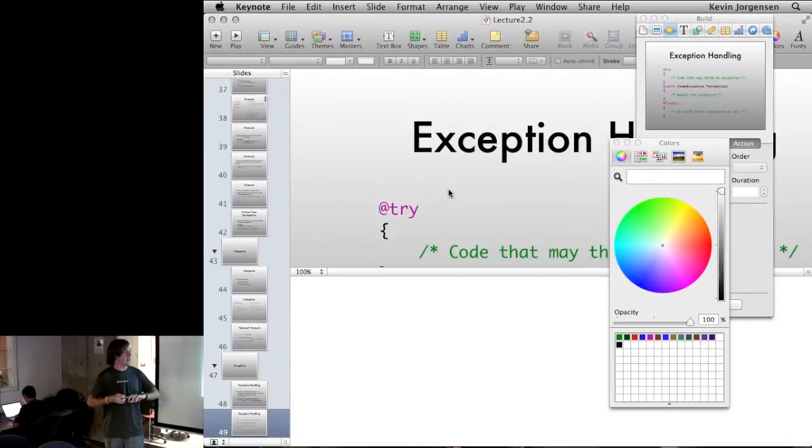I actually, for the longest time, never wrote a try-catch because I just never needed it. The dynamism of Objective-C tends to eliminate the need for exception handling because everything just gets handled gracefully anyway, which is kind of nice. I know that was a lot of random topics to cover, but I wanted to give you a rounding of some of the main aspects of Objective-C programming.